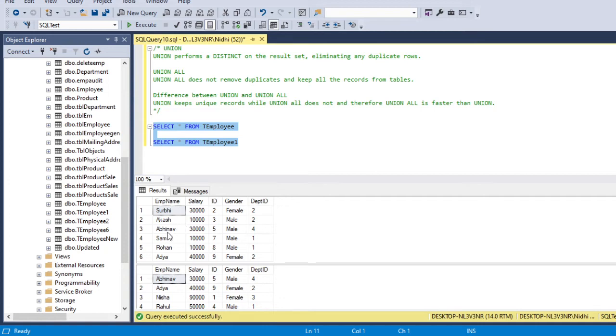Let's look at the example of this particular entry where the employee name is Avinav. Avinav is present in both the tables. So what will happen if we apply UNION? It will discard the duplicate row and give us only one row. While if we perform UNION ALL, it will give both the rows to us. So let's perform UNION first.